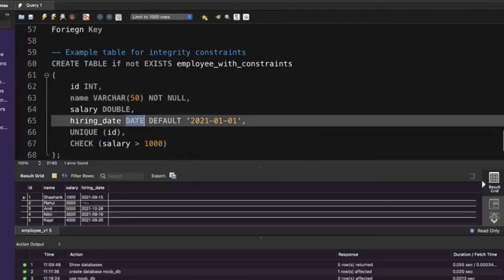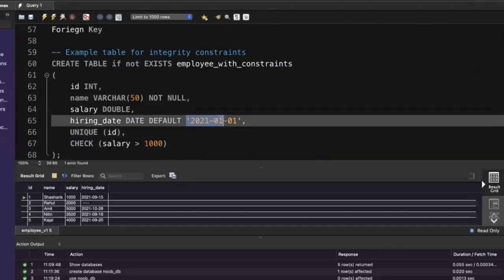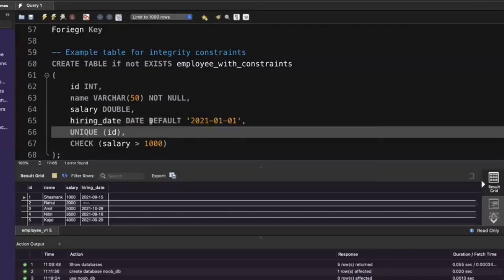Hiring date, and here the data type is date. Let's say somebody is inserting a record and did not provide the value for the hiring date. In that case, I am giving this default value. Similarly, this can be followed for anything. Let's say there is a column named state. If somebody is not providing the value of state, I can put a default like Uttar Pradesh, or any default value.